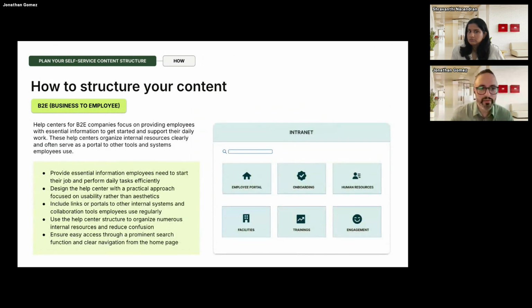So help centers for B2E, business to employee companies, focus on providing employees with essential information to get started and support their daily work, such as submitting expense reports, IT help. These help centers organize internal resources clearly and often serve as a portal to other tools and systems employees use. So they provide essential information to employees needed to start their job and perform their daily tasks.